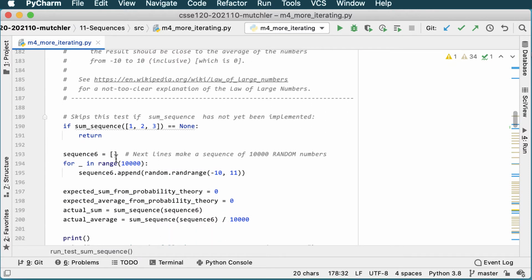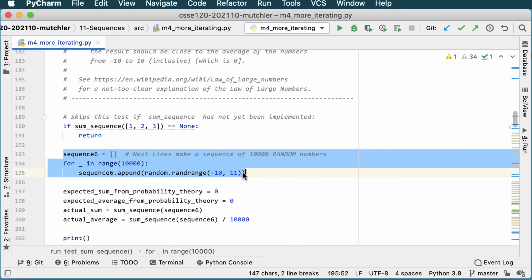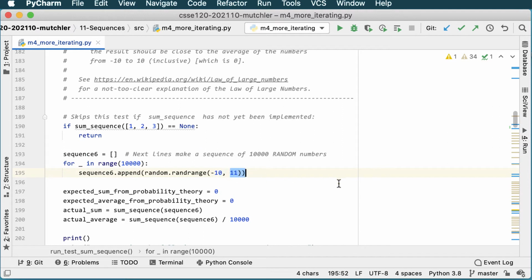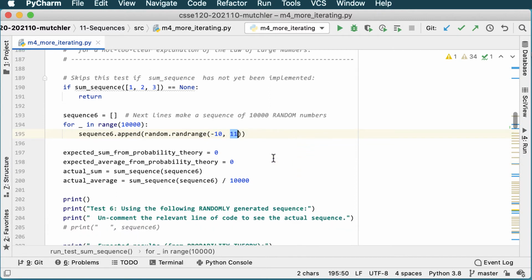So here that code is doing that. It's generating 10,000 random numbers between -10 and 10 inclusive. Rand range doesn't include the top one, just like range doesn't. And as we've just seen, our intuition is that if we do 10,000 that average each one to 0, the sum is going to be about 0.